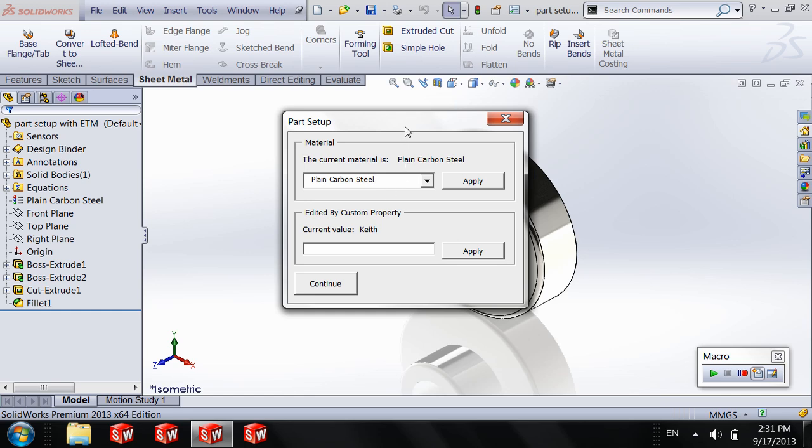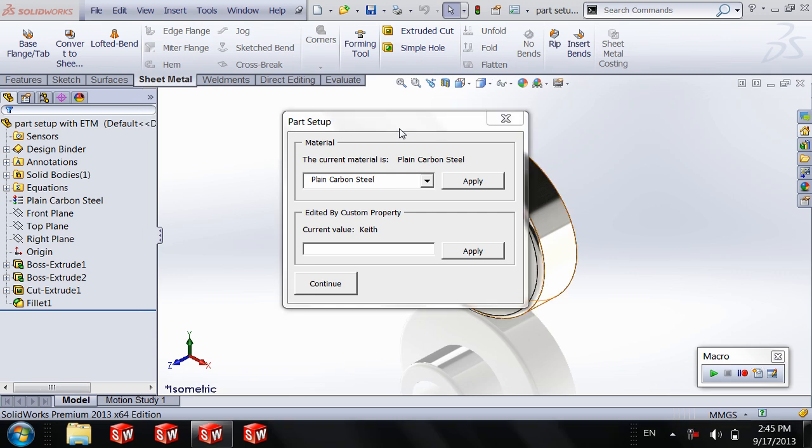And there, the user form has popped up again. So basically, I'm controlling the macro in such a way that it only occurs one time, and that's initially when the part opens. So how did I get all this to occur?